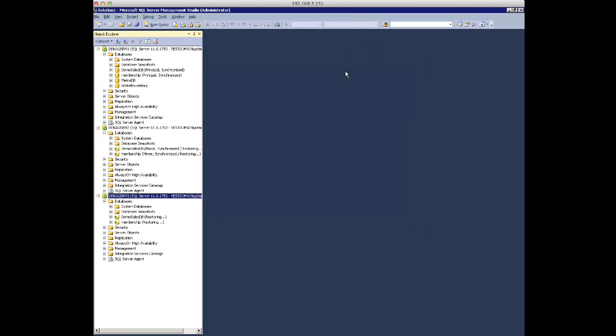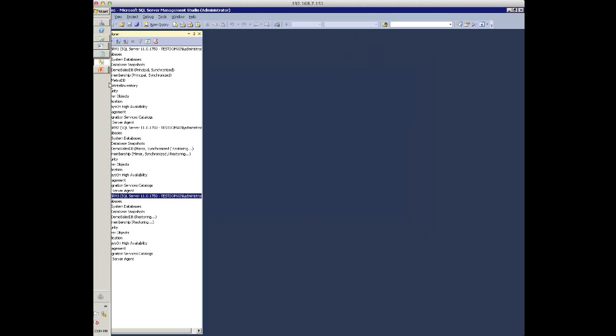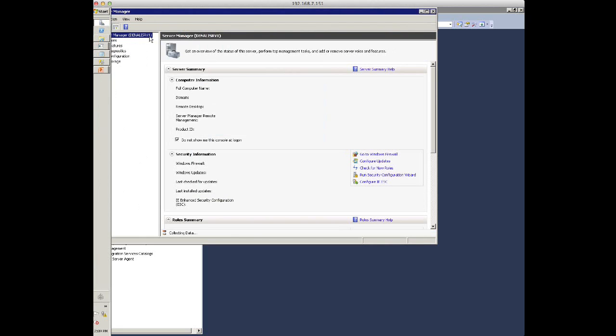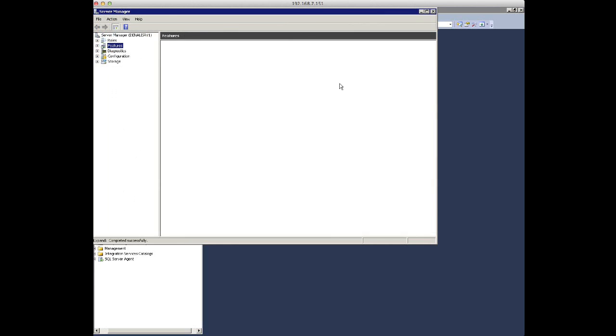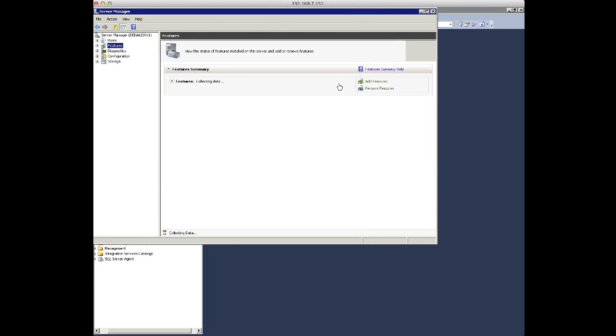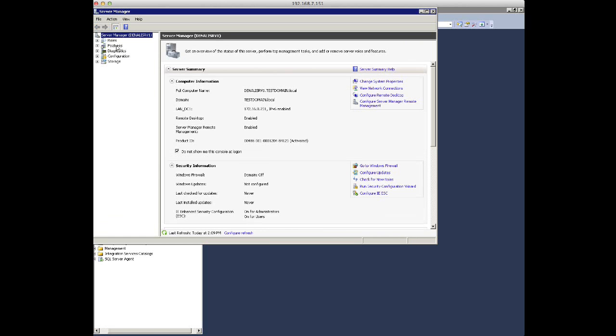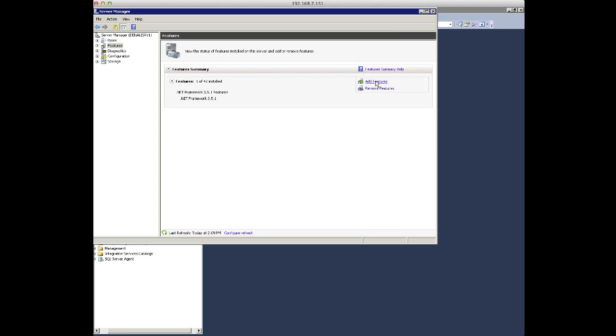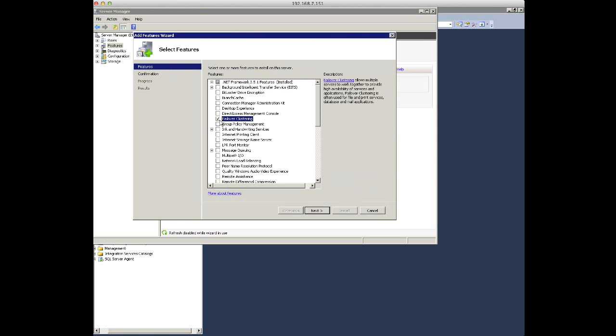So let me open up Server Manager and enable the failover clustering feature on the server. Now you have to do this on all of the servers that you want to participate in your availability group. In my case, I've already enabled the failover clustering feature on both SRv2 and SRv3 just to minimize the time required to do that.